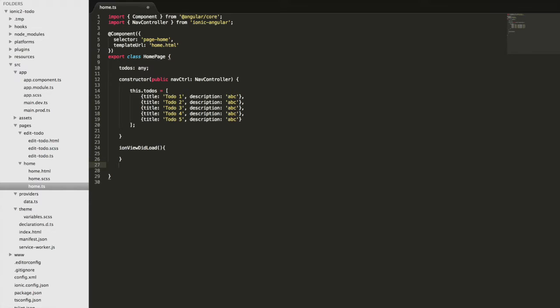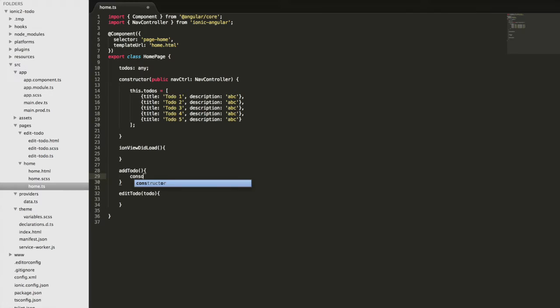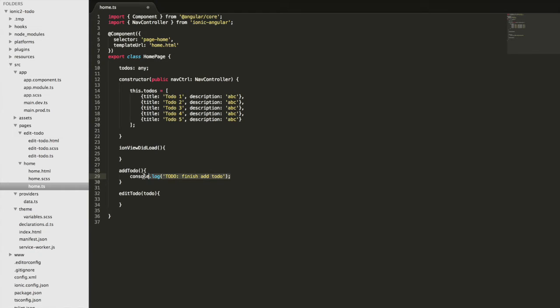We're going to create two functions, an addTodo function, and we're going to create an editTodo function as well. And in the editTodo function, we're eventually going to pass a todo into that. So we set up the parameter there for later. But for now, we're just going to add some console.log statements here that will say todo, finish addTodo, and we'll also add that to the editTodo as well, because we'll be implementing these in another lesson.